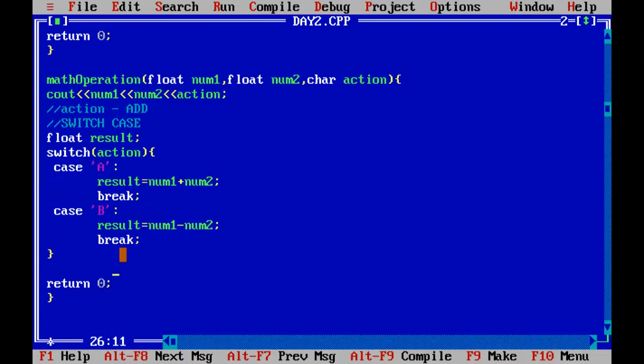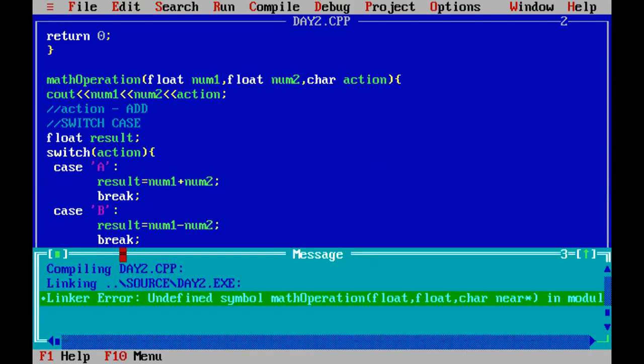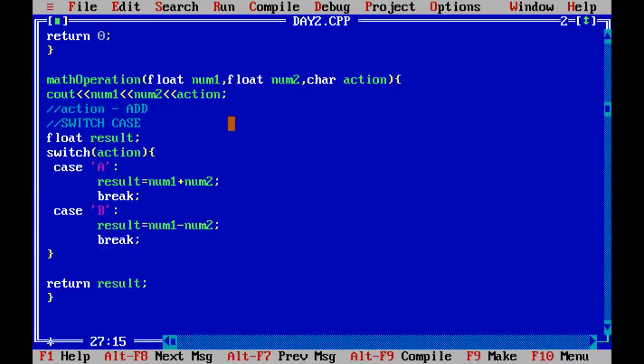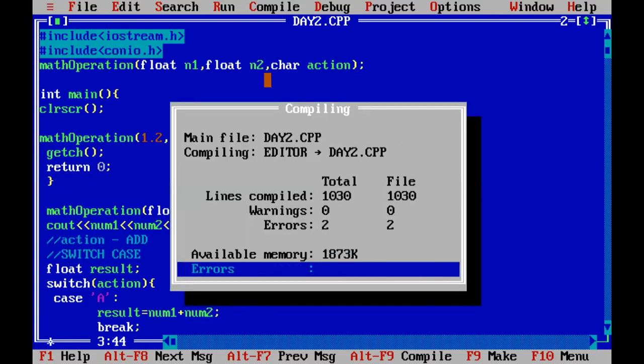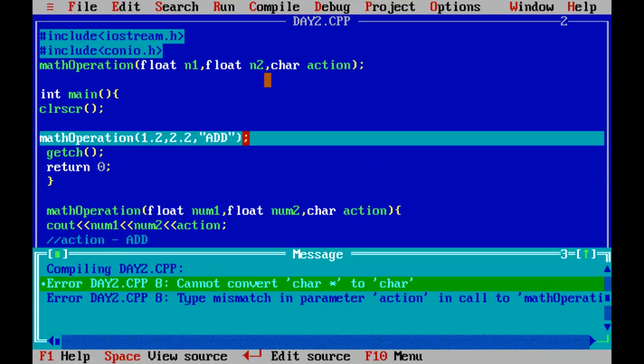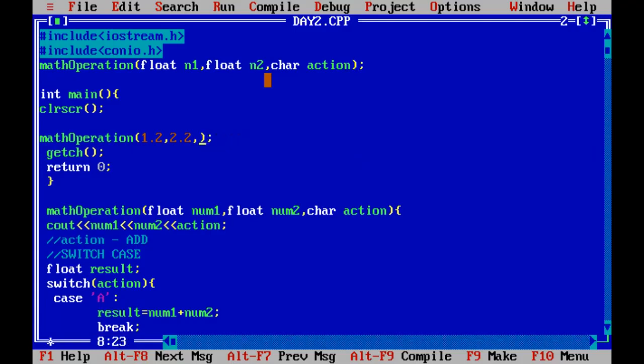Okay, we will be returning the result. Instead of 0, we will return the result. What is max operation? We change to character from character array, right? So in the prototype also, I have to remove this. Cannot convert character to character. Here I cannot pass string. I should pass a character. Success. Now let's run and see.